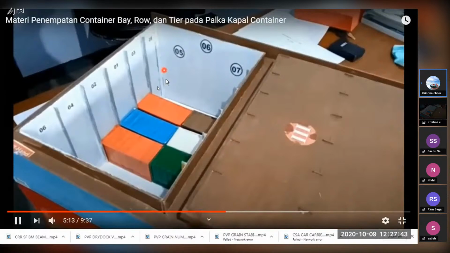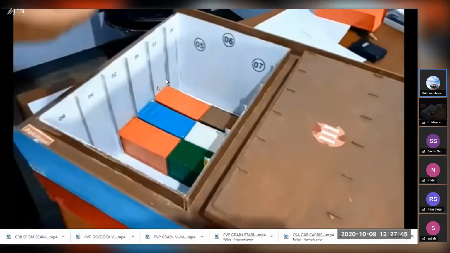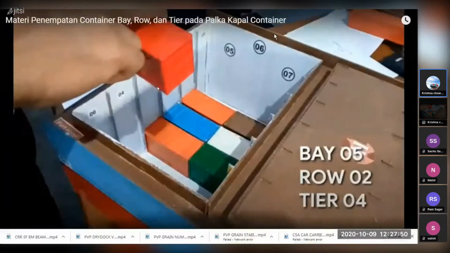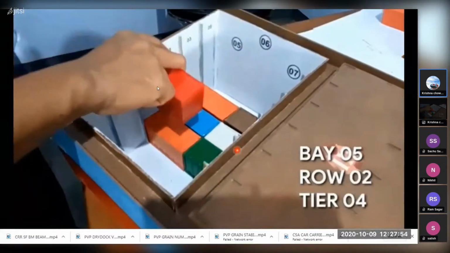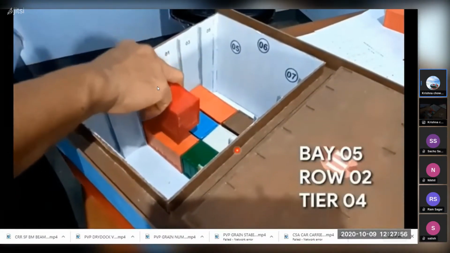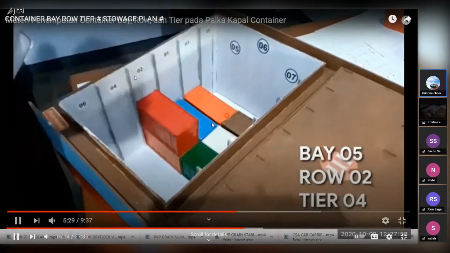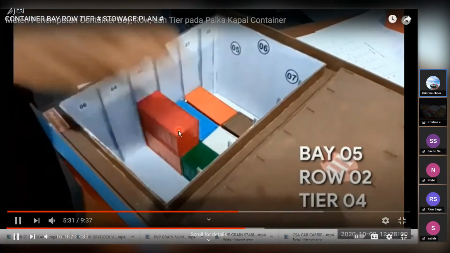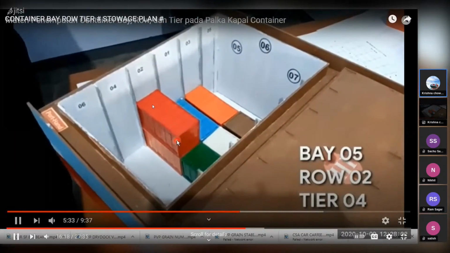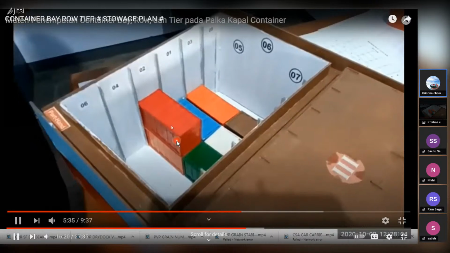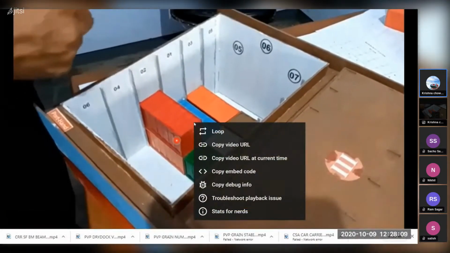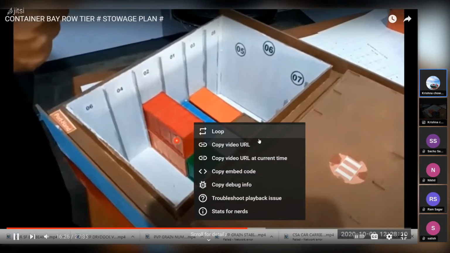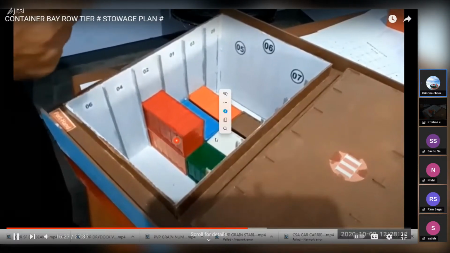Now we'll see one more example. So we have bay 05, this is the fifth bay, row number 02, and tier number 04 because this is the second container. So this is how the containers are being placed.